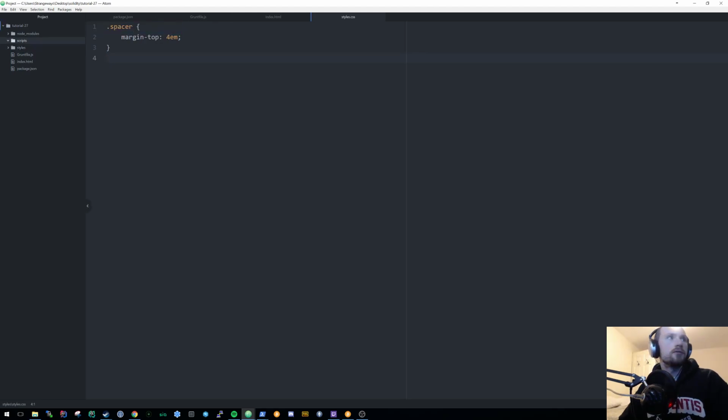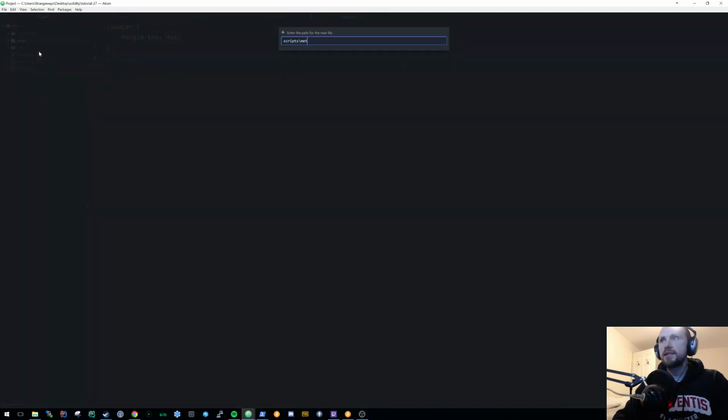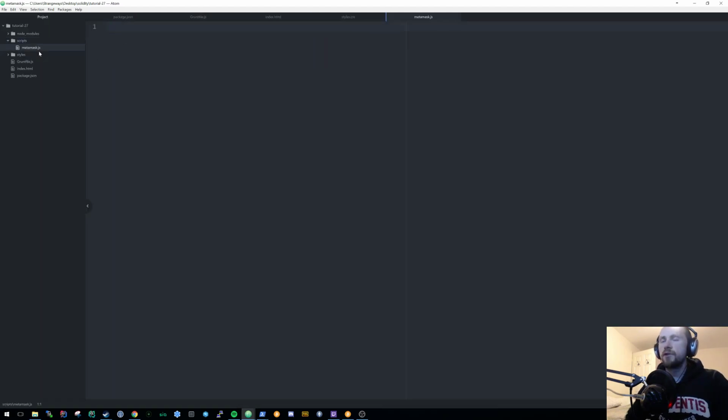Now obviously in our scripts we simply need a little file called new file metamask.js. I didn't really want to go too much into sort of coding the HTML and CSS for this tutorial because it's not really what I'm trying to achieve with these tutorials. It's more about how to interact with the components.